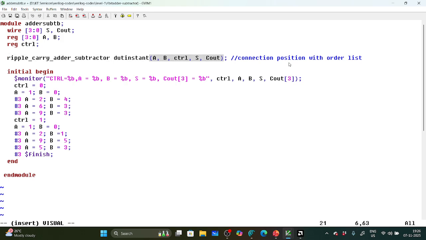Okay, and initial begin. Dollar monitor is a system task. If there is any change in the inputs, it will display the outputs. So control percentage b, A percentage b, B percentage b, sum percentage b, and C out percentage b. First control equal to 0. I told you, when control equal to 0, it will act as an adder. RCA, ripple carry adder.